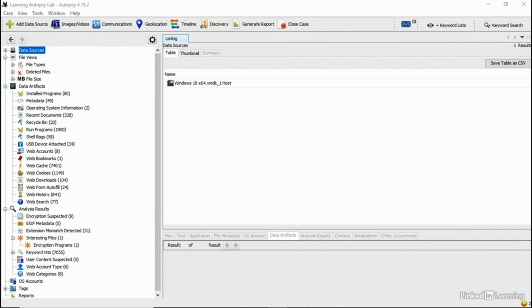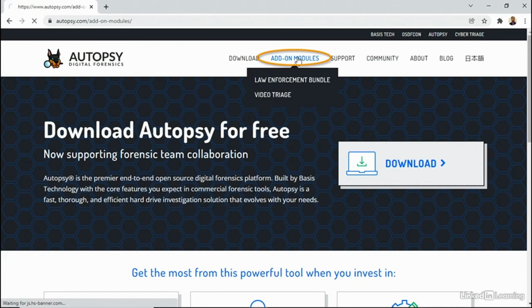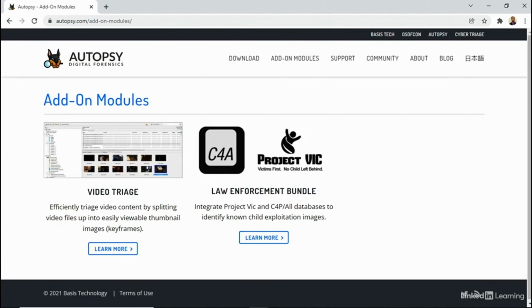So for this example, we will be using a module that we received from Autopsy itself. Go to your browser and type in autopsy.com. Once you get here, go to add-on modules. The module we'll be using is called Video Triage. This module efficiently triages video content by splitting videos up into easily viewable thumbnails.